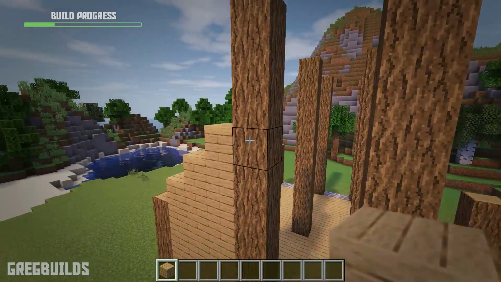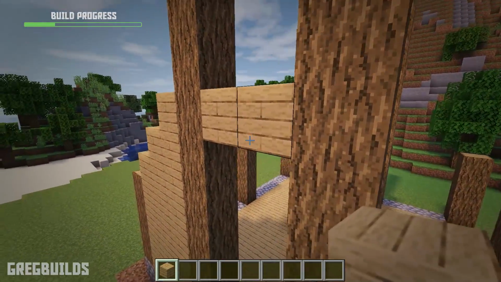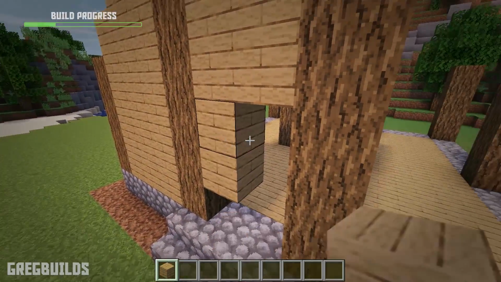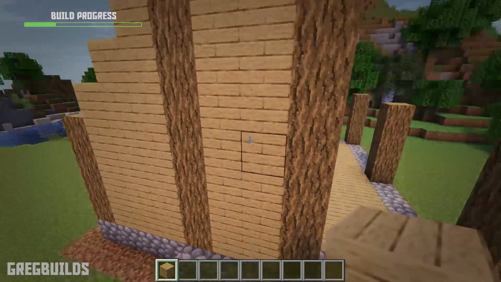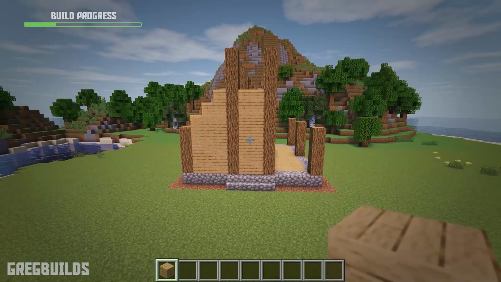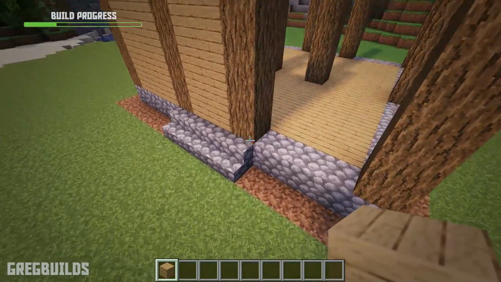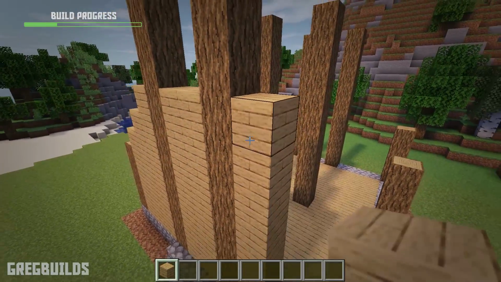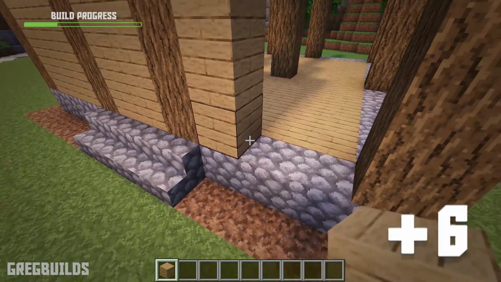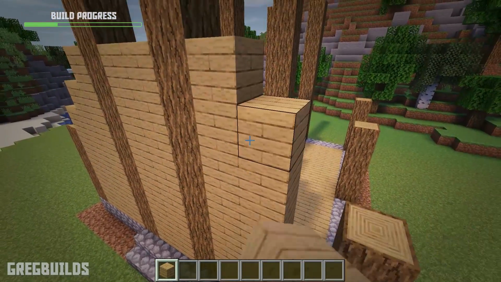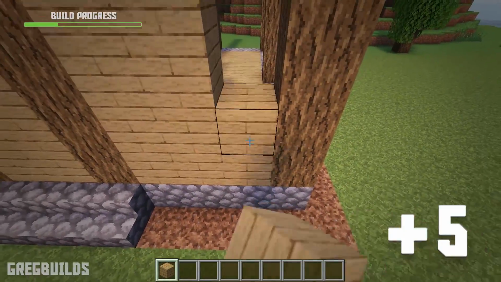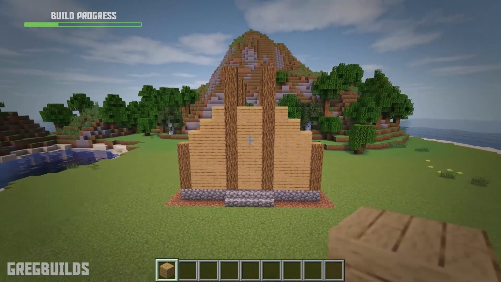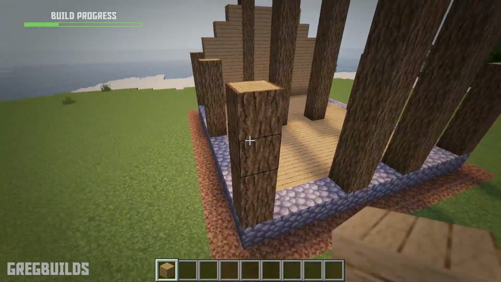Then for the center, we can add in 2 columns that are 7 planks tall each. Then we can add in a column of 7 after that. Then a column of 6. Then 1 column of 5. Then let's do the same for the back side.